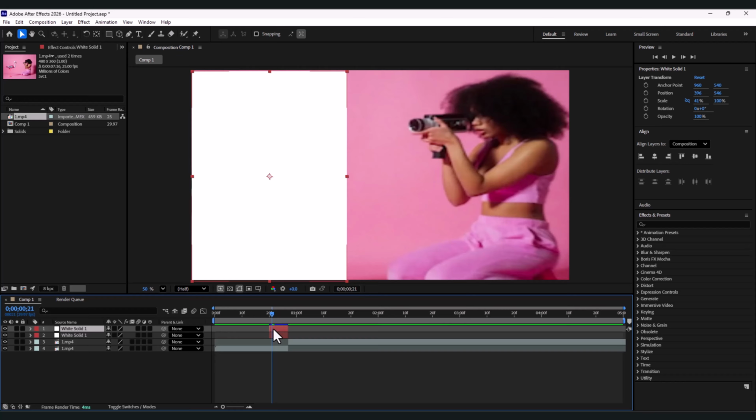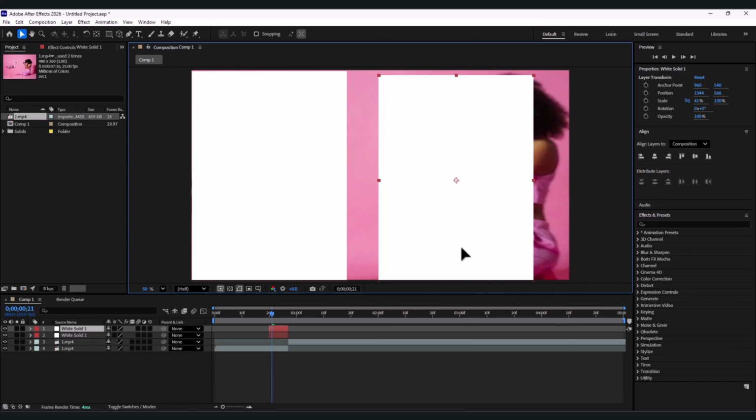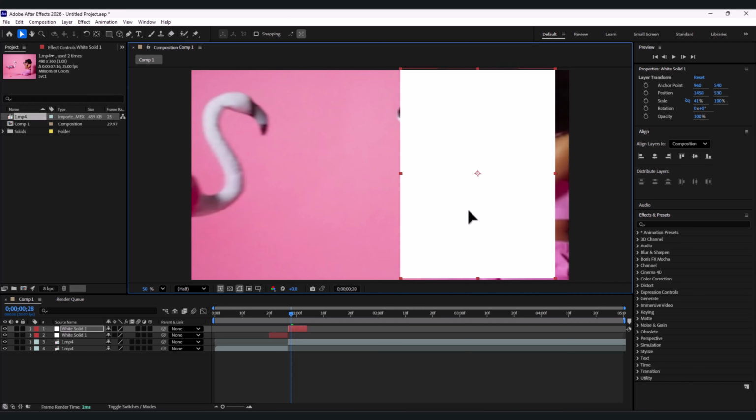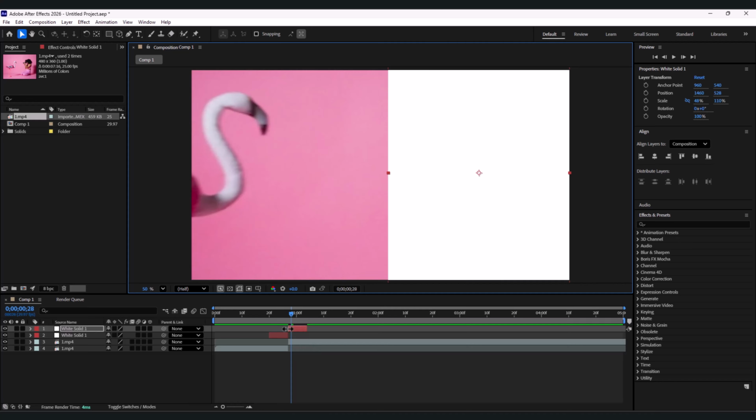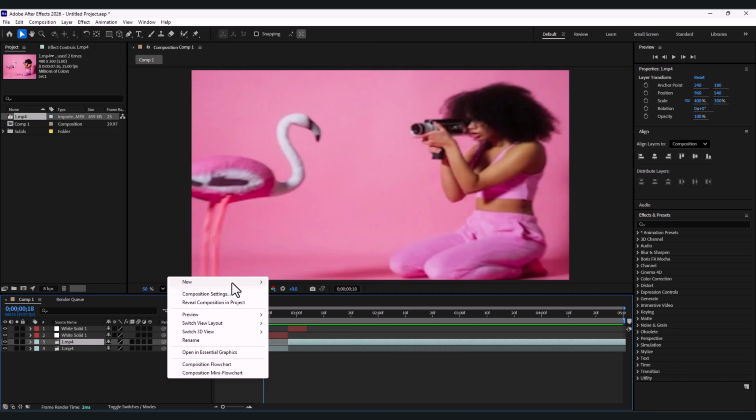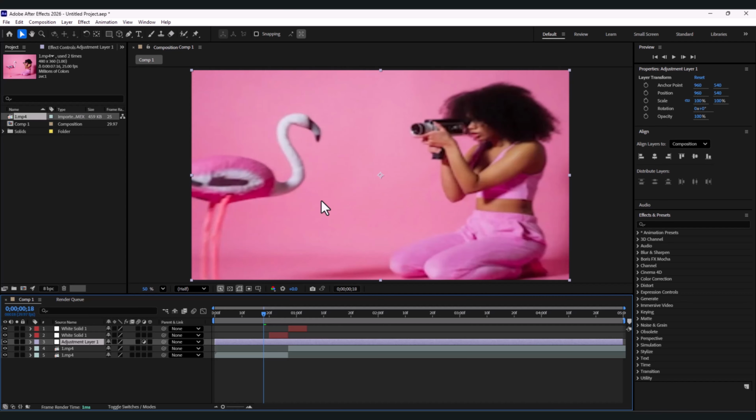Duplicate the white solid layer by pressing Ctrl plus D. Then, move the second solid to the opposite side of the video. Just like before, you can adjust its size and dimensions in the scale settings. After that, select the other video layer, right-click it, and from the context menu, choose New, Adjustment Layer.